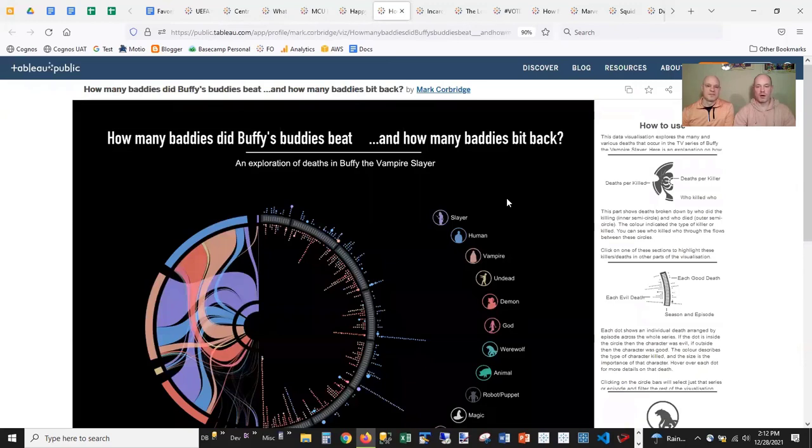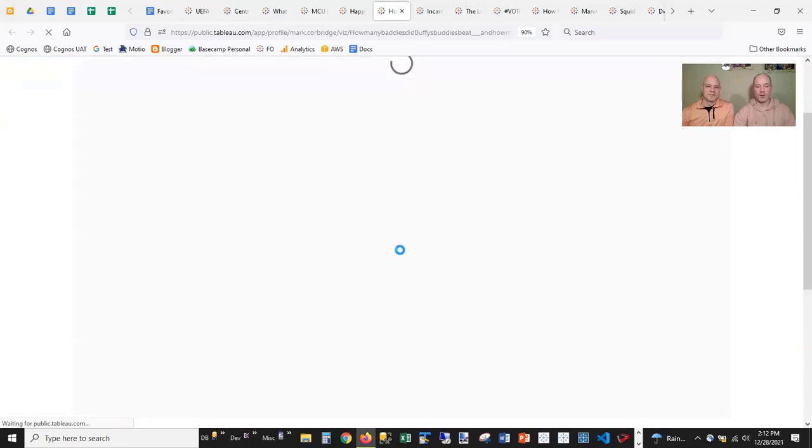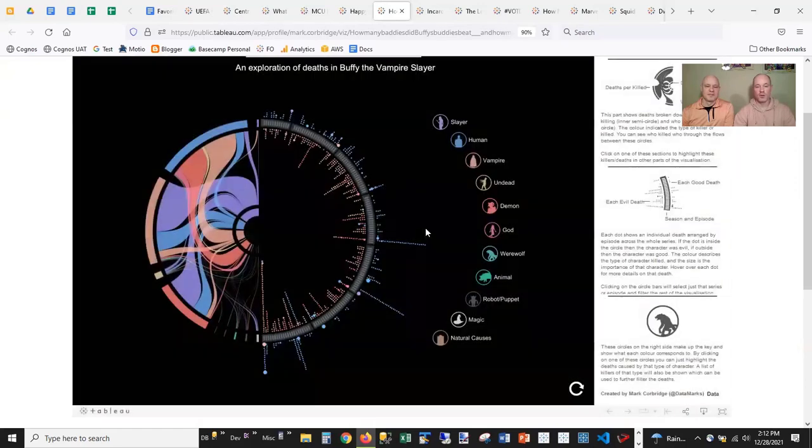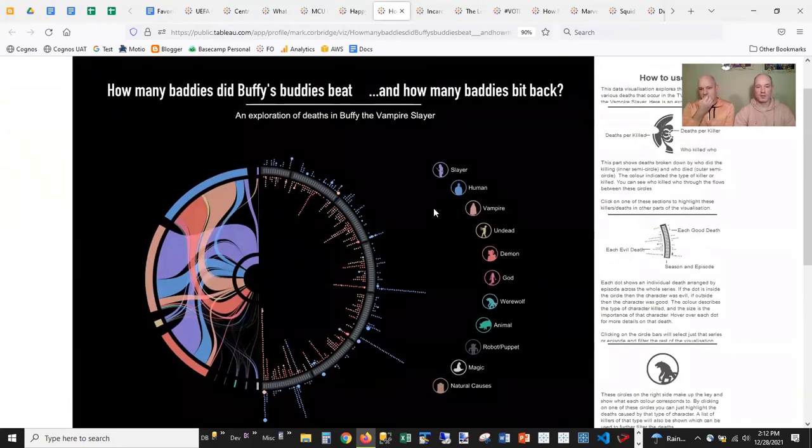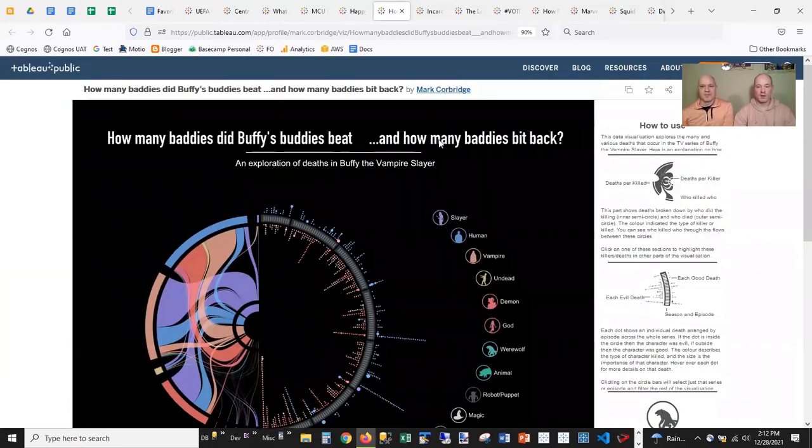And then this one from Mark Corbridge is about Buffy the Vampire Slayer. Crazy cool, crazy technical work, very artistic, and Mark had done a ton of cool stuff this year, so I just thought it was good to show some of his stuff. So amazing stuff. All right, we're going to jump into our top 10.